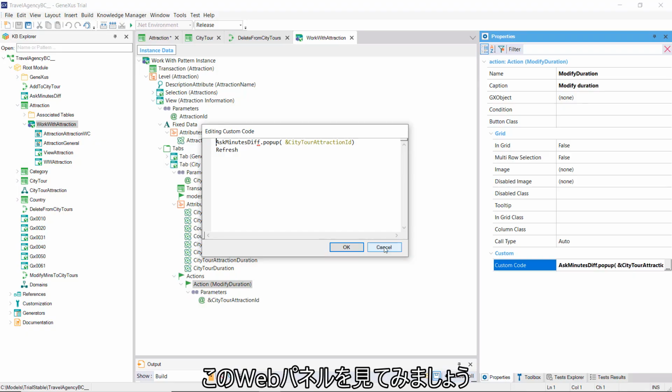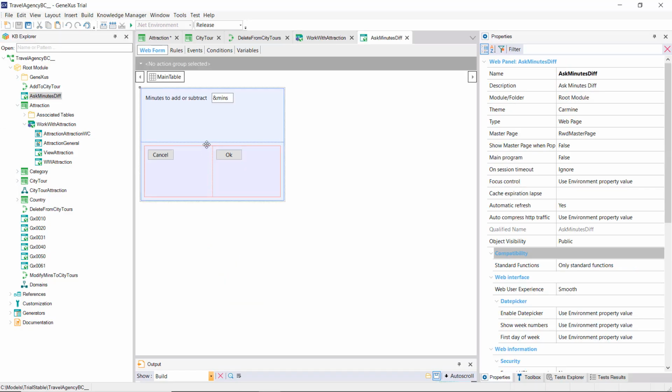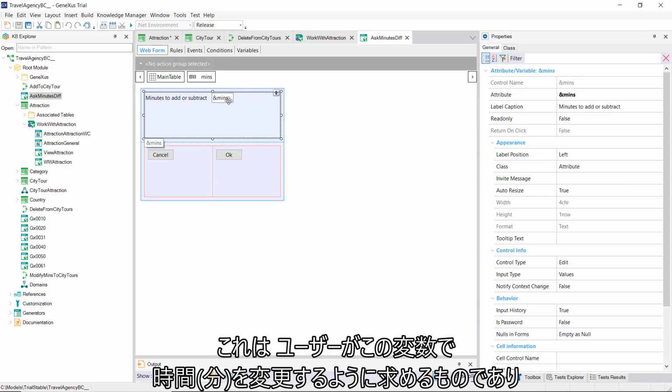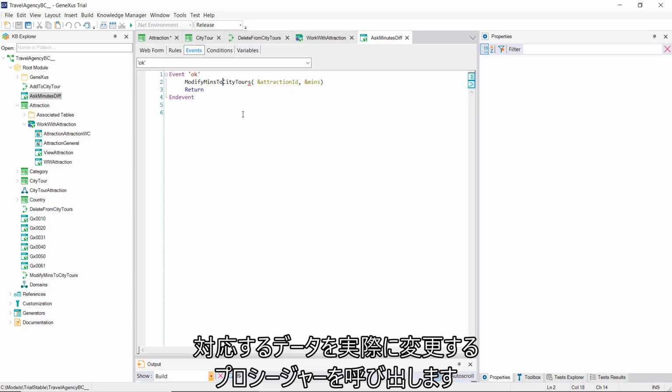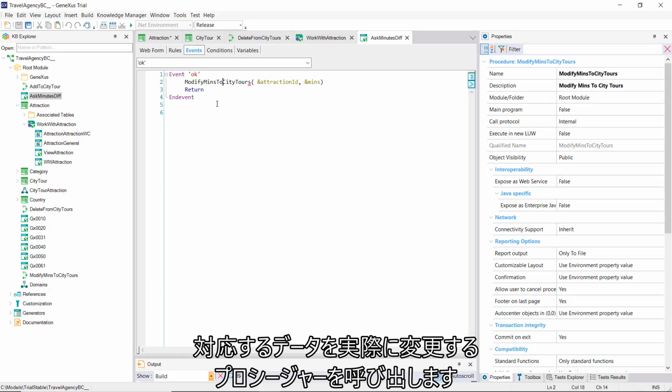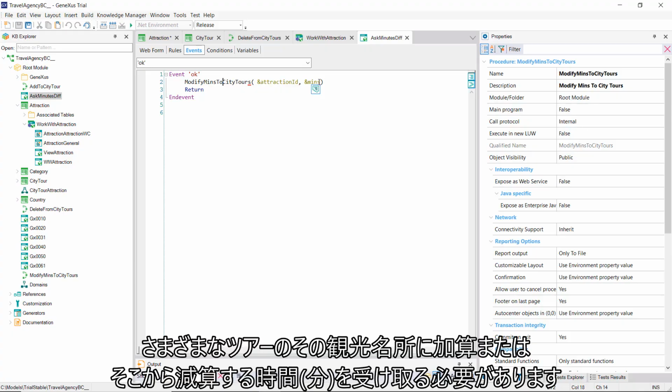Let's see that web panel. This is the one that asks the user, in this variable, to change the number of minutes, and what it does is invoke a procedure that actually changes the corresponding data. The procedure needs to receive the attraction ID and the minutes to add or subtract to that attraction in the various city tours it's on.